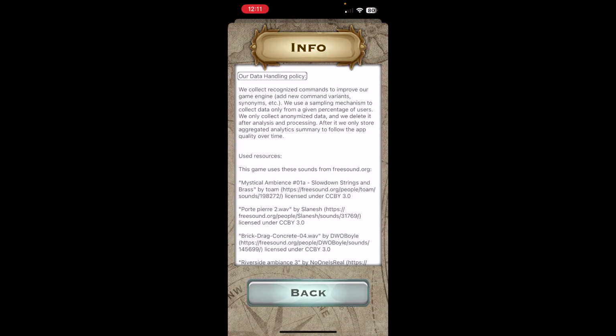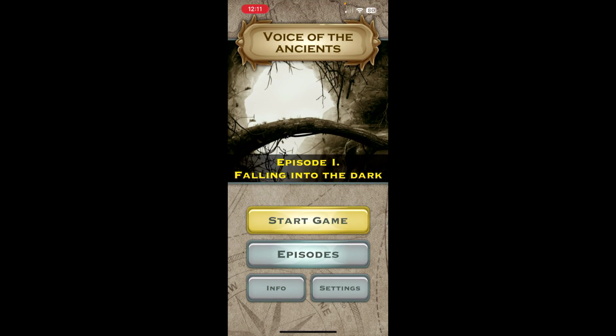Info. Our data handling policy. We collect recognized commands to improve our game engine, add new command variants, synonyms, etc. This game uses sounds from freesound.org. All about the credits. I don't think I will read them all back, so I'm just going to press the back button.